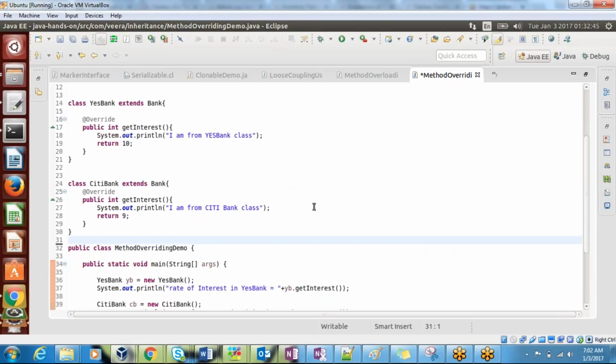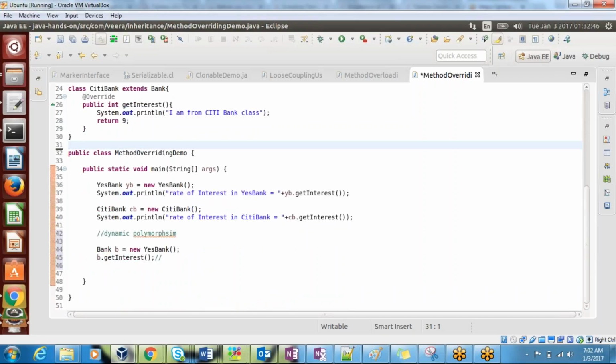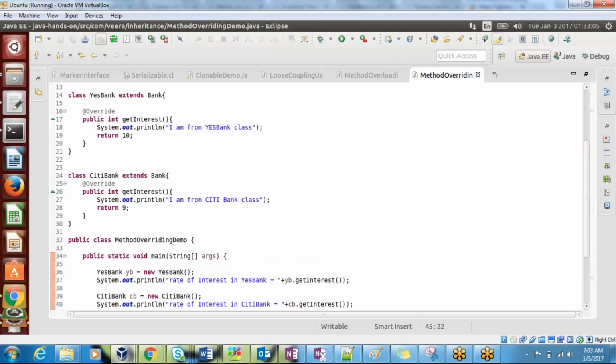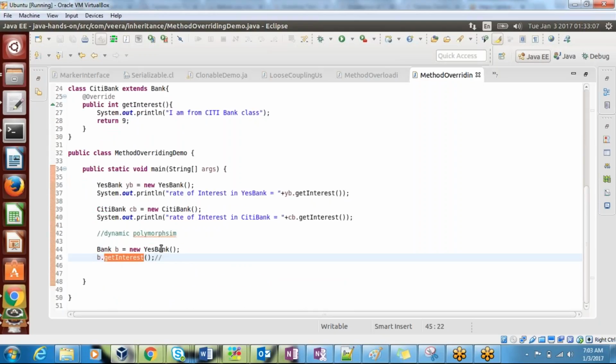If you want, you can look at here. What will the output be here, guys? Bank B equal to new SBank. B dot getInterest. What is the output of this method? Yes, bank interest rate. Yes, because your parent is referring to a child class.